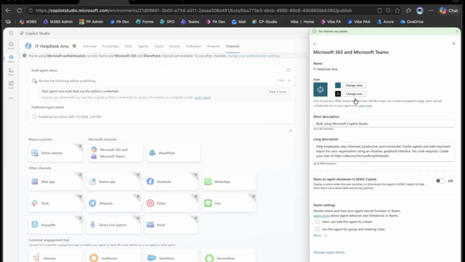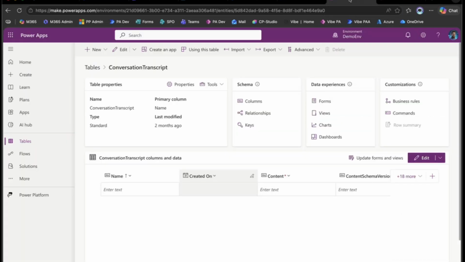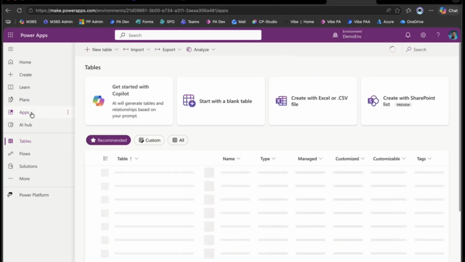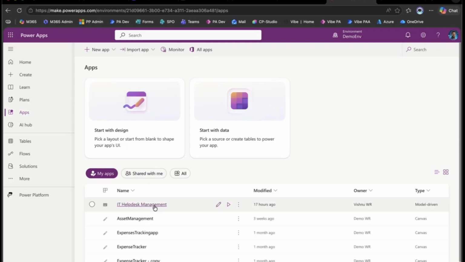If we want to change the icon or the color, we can change it here, and we can also add a description, so that this description will be shown when they search for the app in Teams. There are other permissions as well, like who can add this agent, and the developer name. So the agent, whatever ticket is created, this is a sample model-driven app.